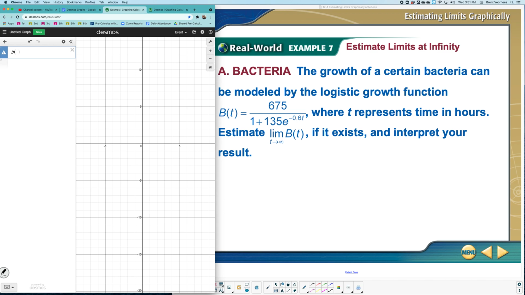So we have B of t. We can call it t, we can call it x, but I'll just go ahead and copy it exactly as they have it listed. B of t equals 675 over 1 plus 135e to the power of negative 0.6t. So there's our function. As long as you start with B of t, you need to use the variable t as your independent variable there. And we have our graph.